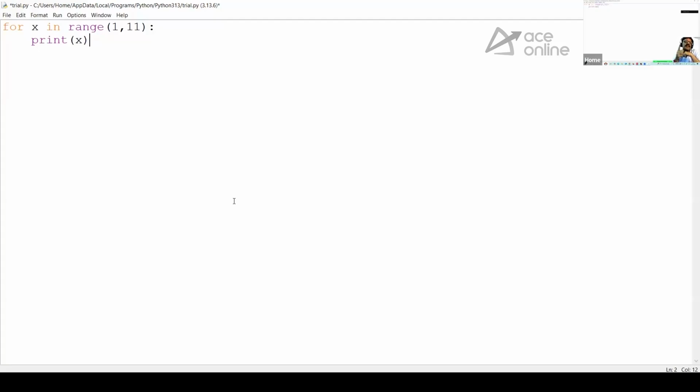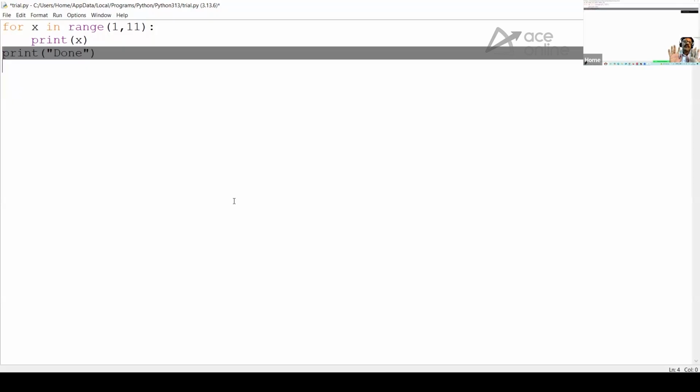It will be repeated when x is 1. It will run. When x is 2, it will run. When x is 3, it will run. But when x is 11, it will not run. When x becomes 11, print x will not run. The loop will break. So suppose after this, I outdent and put print done like this. Are you following that this print done will not run for each value of x? Because it is outdented. Whatever is indented in the for loop is in the boundary of the for loop.